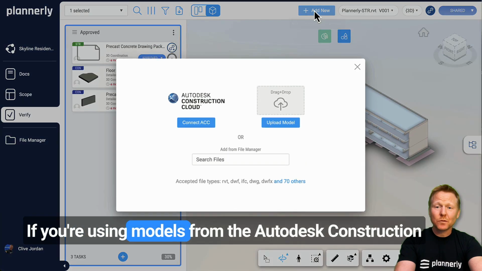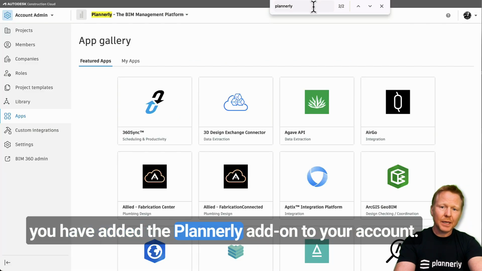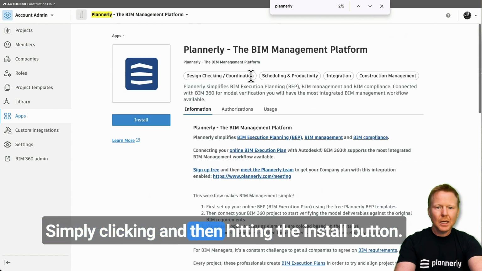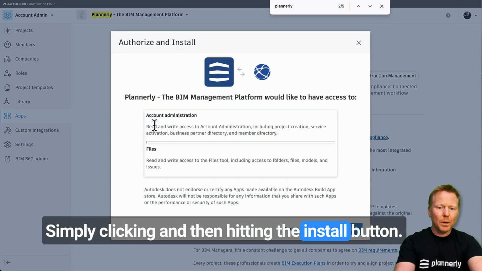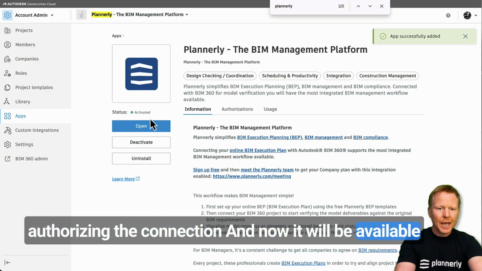If you're using models from the Autodesk Construction Cloud, you can connect into that only after you have added the Planoly add-on to your account. Go to the apps, search for the Planoly add-on, simply click and then hit the install button, authorizing the connection. And now it will be available.